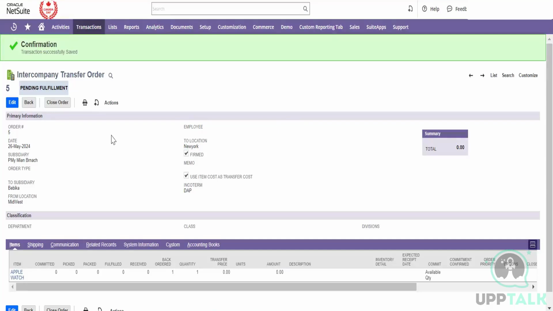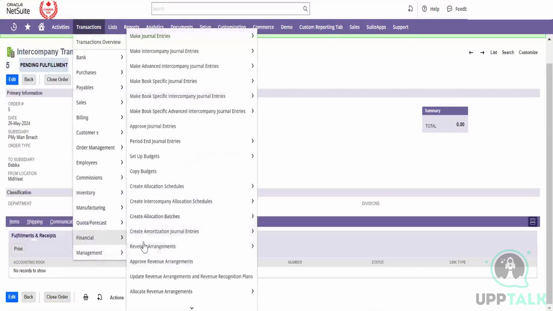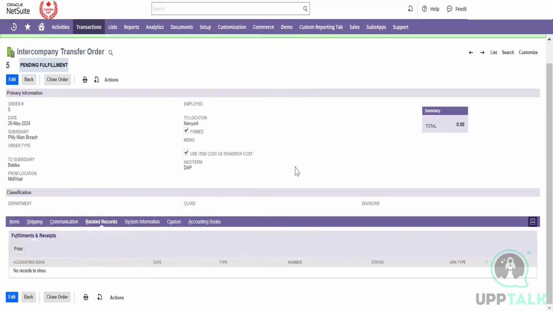Okay, so is it a separate process or how do we do that? No, I just showed you, right? The advanced intercompany journal entry. That's the same one. Absolutely. You would have to enter your to and from subsidiary and then click on auto balance. It will automatically balance out and create an intercompany journal entry for you. Okay, good, good. All right.